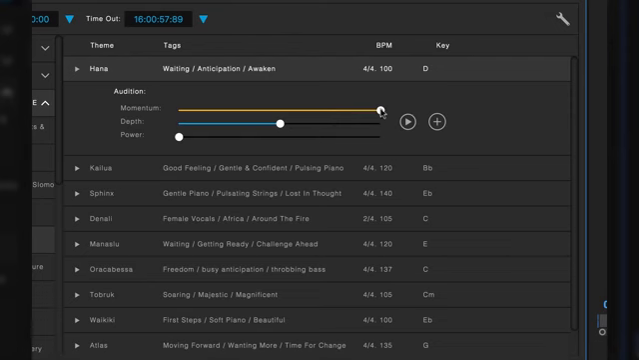Now, momentum, from what I found for the most part, is how slow or fast the song feels. So down here is gonna be slower, up here is gonna be faster, and right in the middle is kind of your middle ground. Depth, from what I've seen so far, down here is more of the high-end frequencies, and up here is more of the low-end frequencies, and somewhere in the middle is a nice balance. And power usually just brings in the drums and just makes the song feel infinitely more powerful. And you can demo these things while your video's playing.